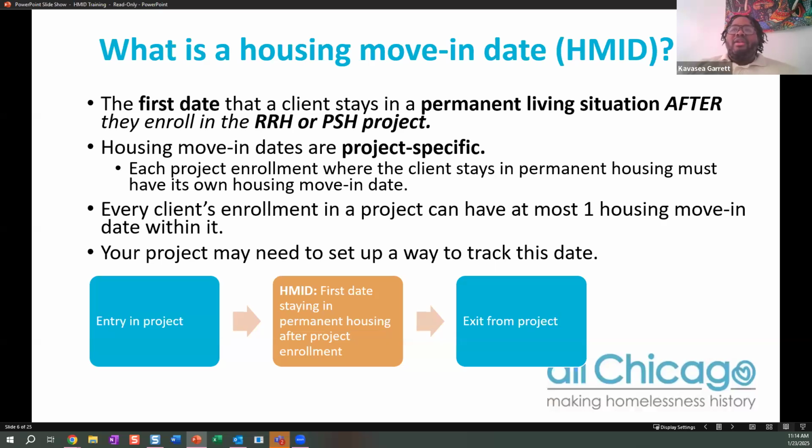For example, if a client moves into permanent housing and then later relocates to another unit while still enrolled in that project, the housing movement date would remain the date that they moved into the first unit. That is because the housing movement date is when they first move into the permanent housing after project entry. It's not dependent on location. Your project may need to think about how to track this data element so that it can be reliably entered into HMIS.